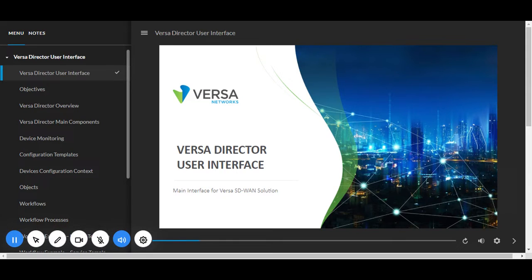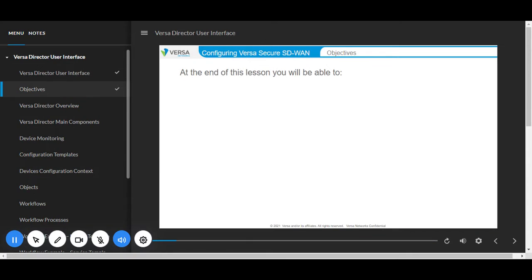This lesson on the Versa Director user interface will discuss the various tabs available in the user interface and the configurations, deployments, and other functions that can be performed from these tabs. At the end of this lesson, you will be able to list the various tabs in the Versa Director user interface and explain the functions that can be performed in each of these tabs.